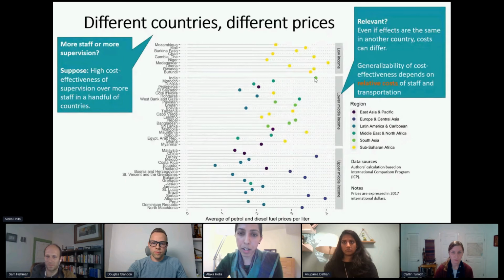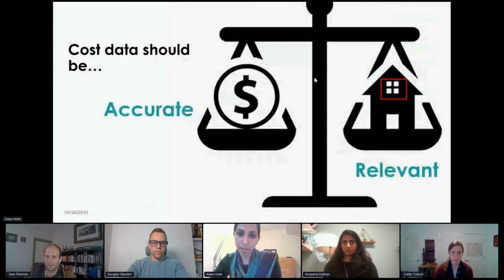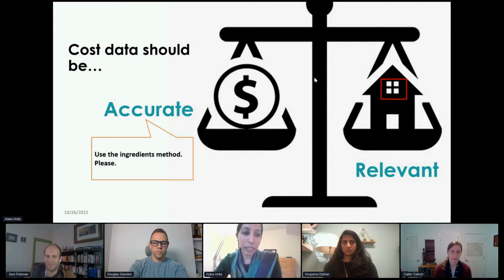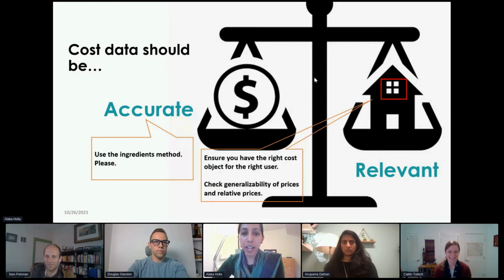And so just to recap, cost data should be accurate and relevant. Please use the ingredients method. That'll get you accuracy. And to ensure relevance, ensure that you have the right cost object for the right user, and also check the generalizability of prices and relevant prices.